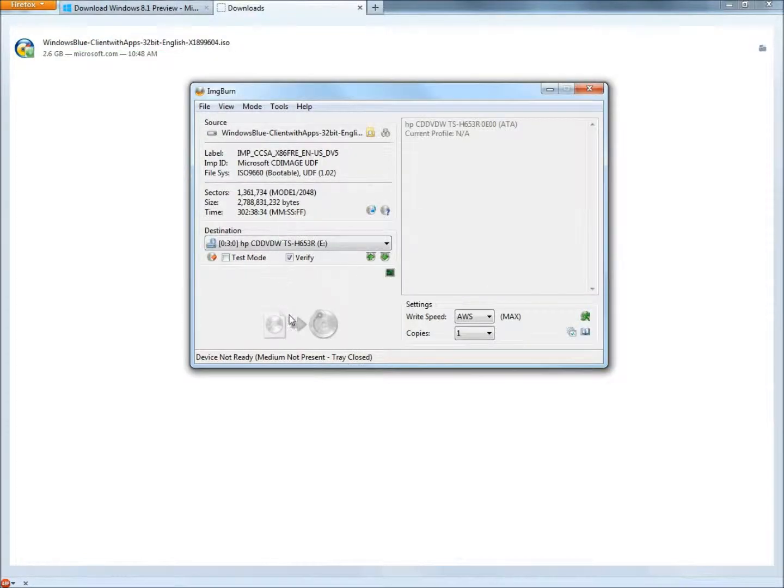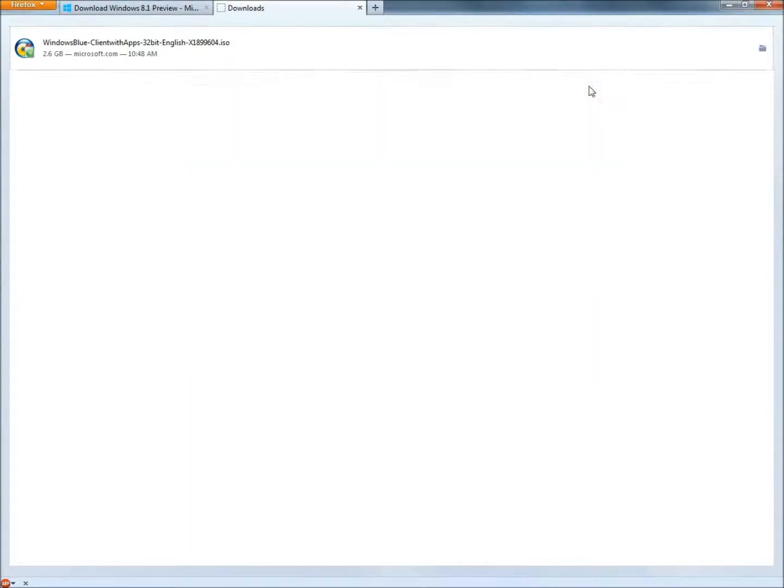And the download's complete. It's opened up in Image Burn and it's ready for me to burn the disk. Since I already have this burned, I'm not going to go through that. Again, I do have a video on how to use Image Burn if you guys need to watch that. I'm going to go ahead and close all this out now.